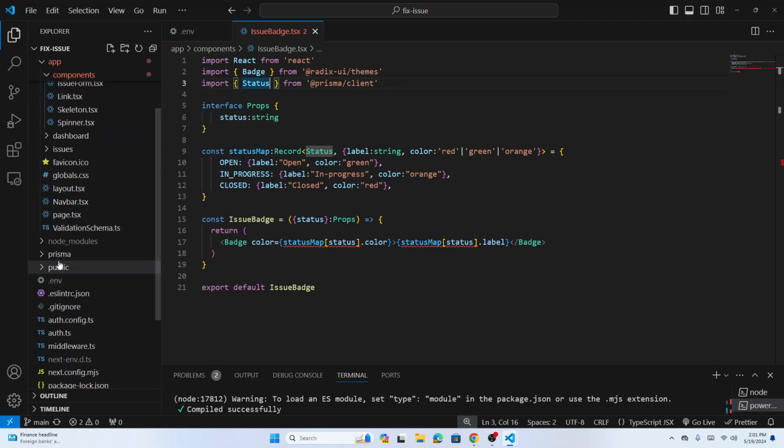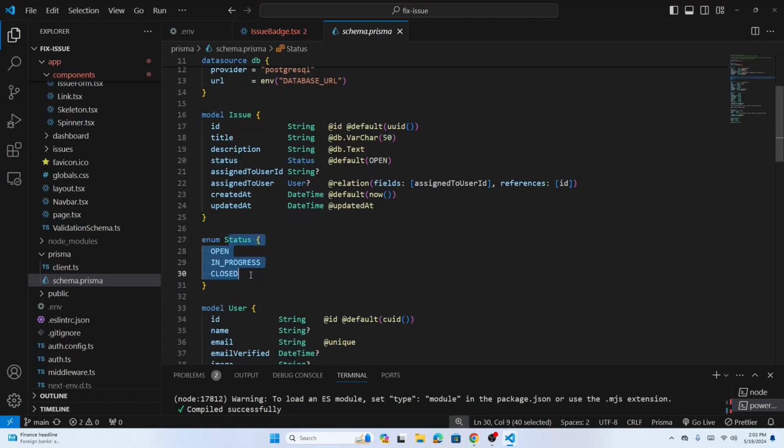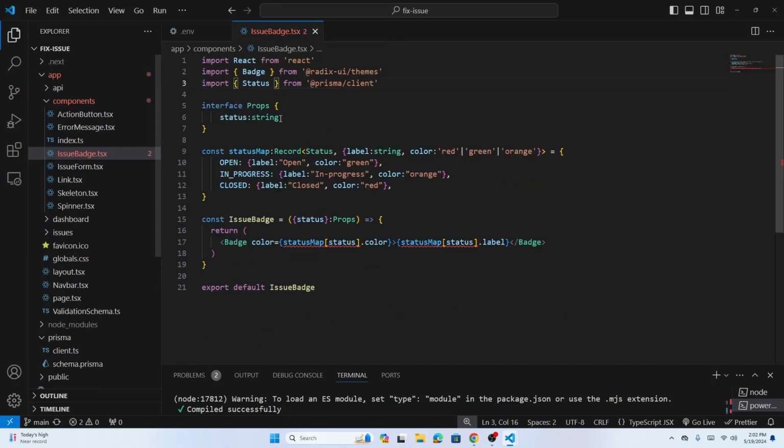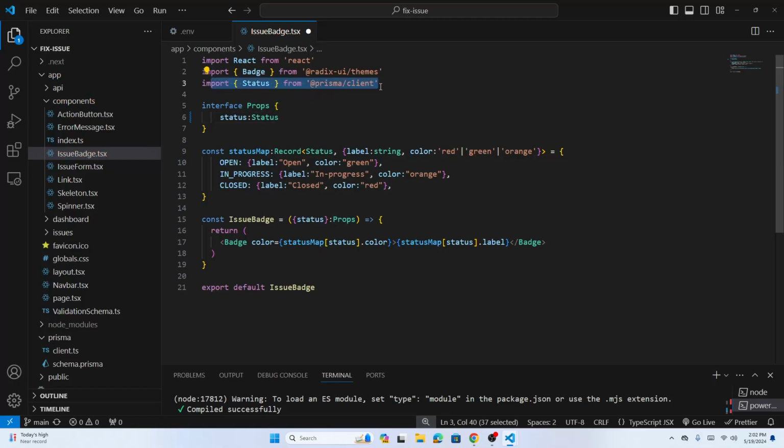If you go to the Prisma schema here, you will find status, and it has the type Status. It's not a string or an int or another data type. This is the type Status, which is defined here. If something is a string, you can use a string, but we have defined a special type for status, which is enum Status, and it has three values: open, in progress, and closed. So that's the reason I cannot put a string here. That will give me an error. So it must be Status, which we import from the Prisma client.